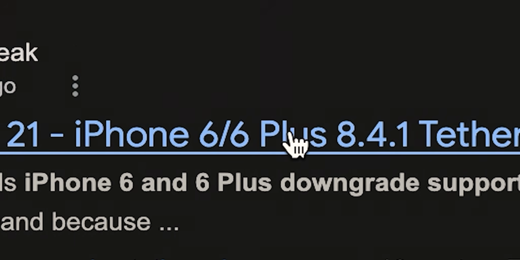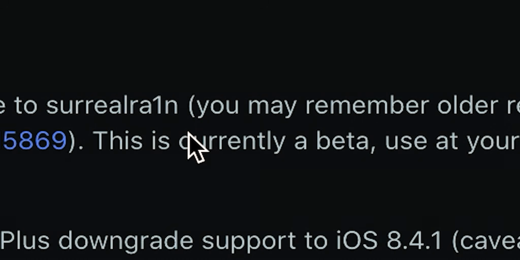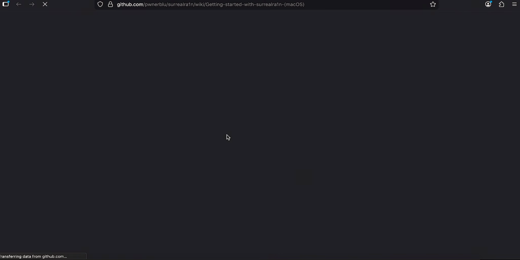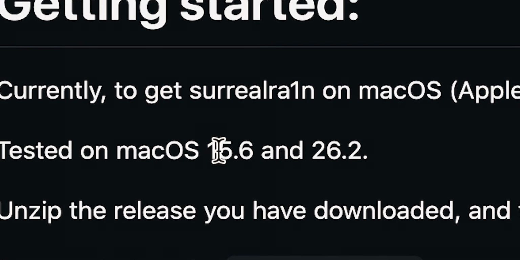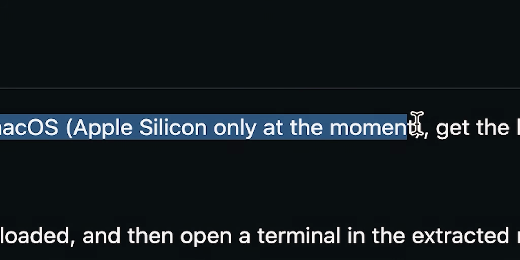iPhone 6, 6 Plus, iOS 8.4.1 tethered. Yeah, that's awesome. How do we download? Yeah, the GitHub link, that's what we want. It's currently tested on macOS 15 and 26. This is macOS Catalina. That's 10.15. Currently, to get Surreal Rain, Apple Silicon at the moment. Oh, very interesting. Okay, so it looks like I am going to need my Apple Silicon Mac. It looks like this is not going to work on Intel.